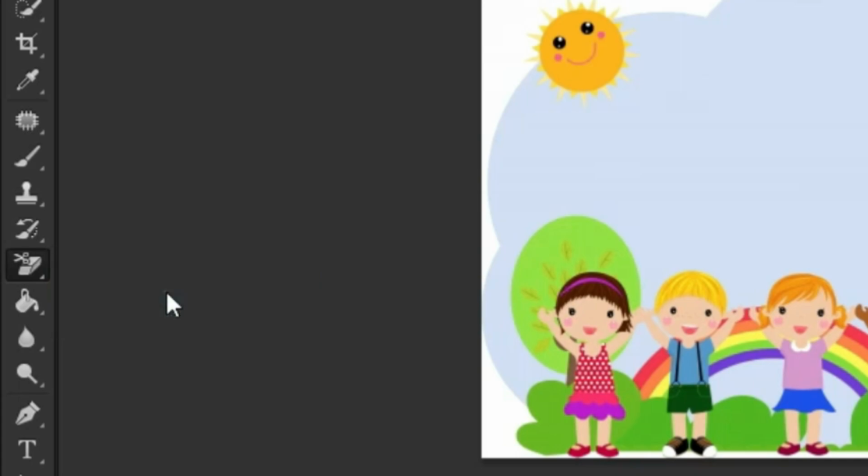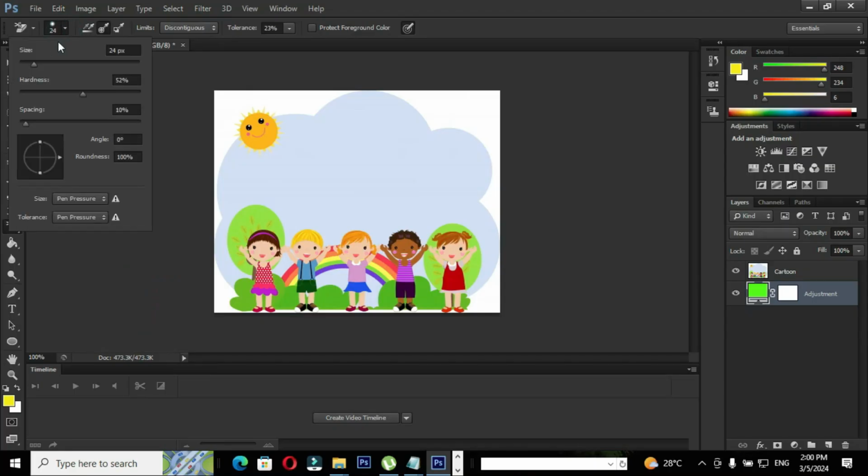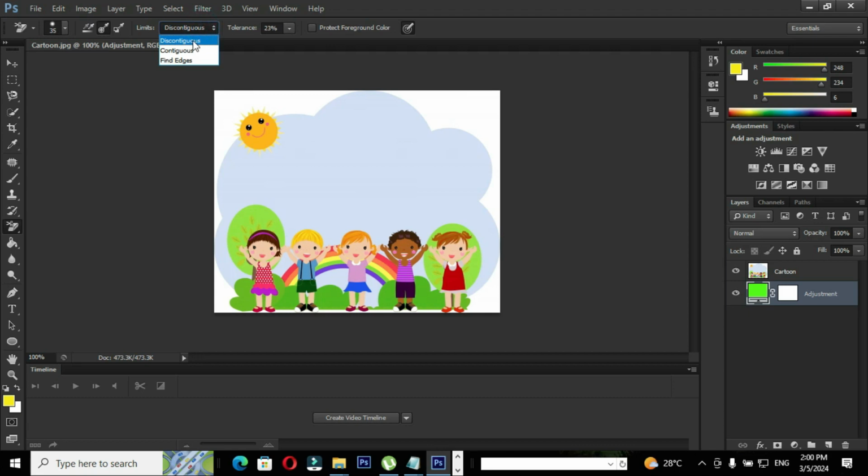The shortcut is E. Go to brush preset picker where you can find the options like size, hardness and spacing. I'm going to change the brush size to 35 pixel, hardness to 50%, and I'm not going to change the spacing value. Go to limits and select discontiguous and change the tolerance value to 21 and enable the option protect foreground color, which is used to protect the foreground color while erasing.